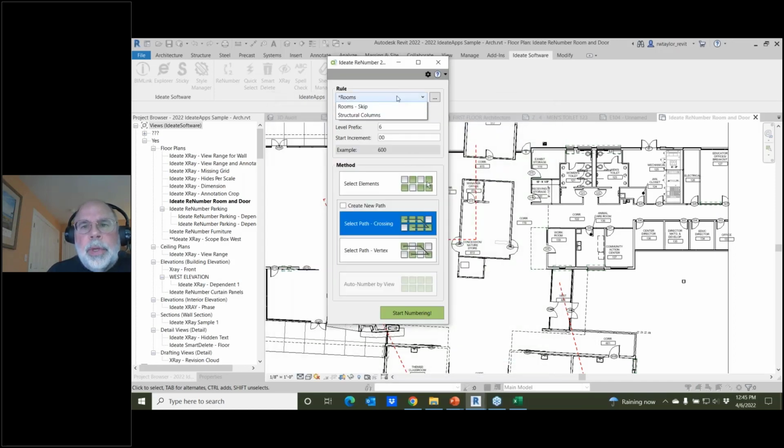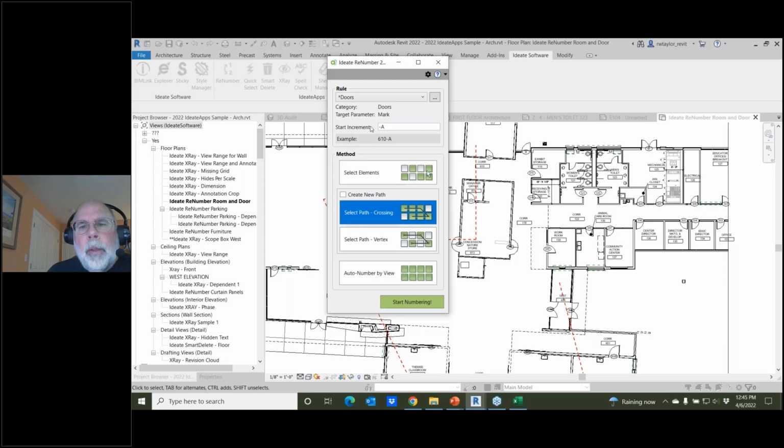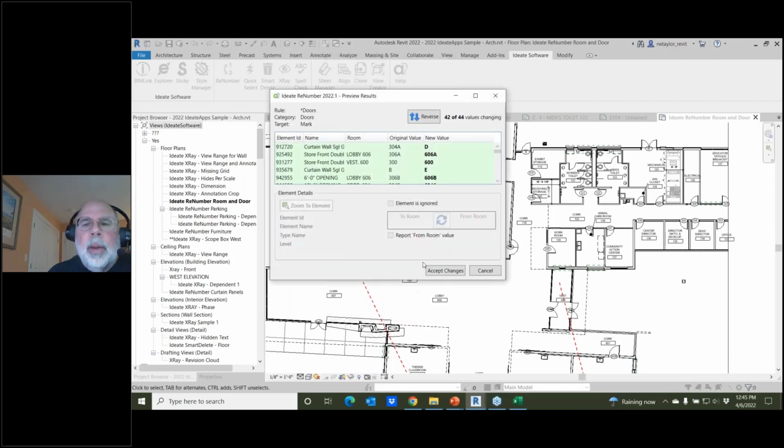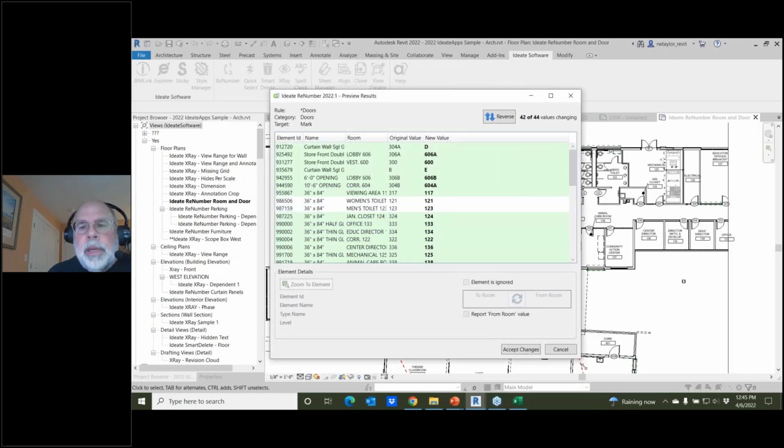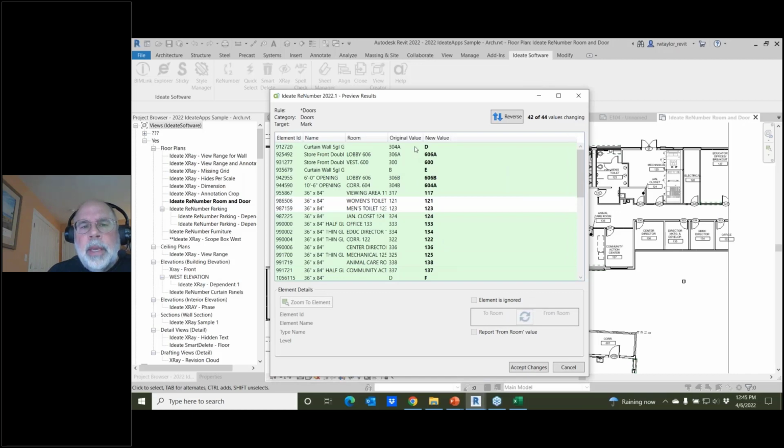Then I can switch from the rooms to a door, where maybe I want to have the information coming from the room itself. And so I want to start numbering. Here it's picking up on the room, but it's also picking up on the from room and to room characteristics.